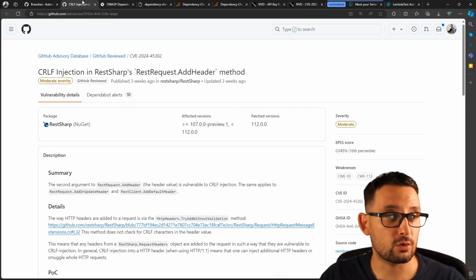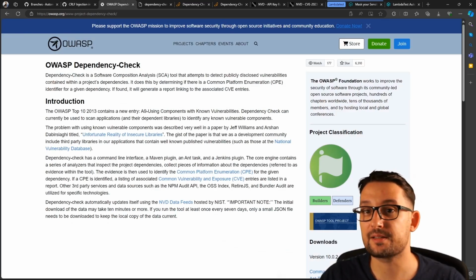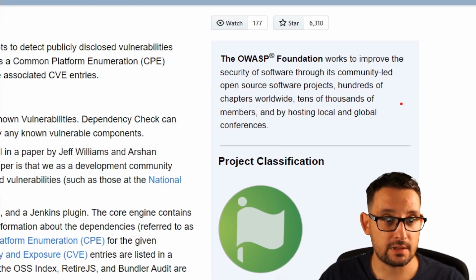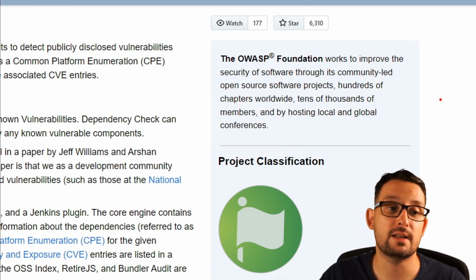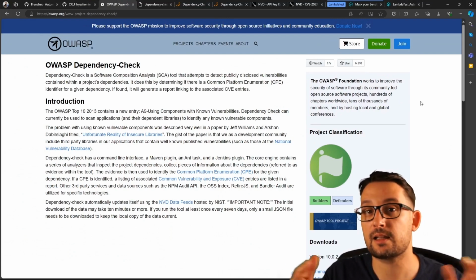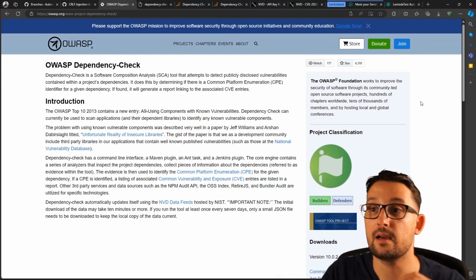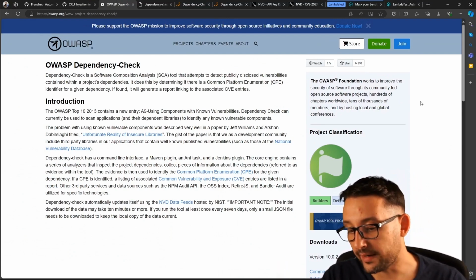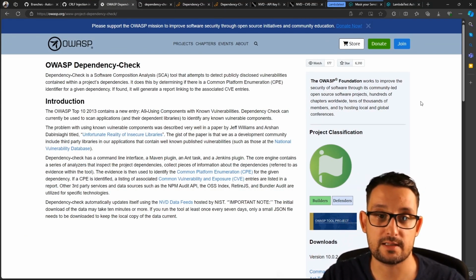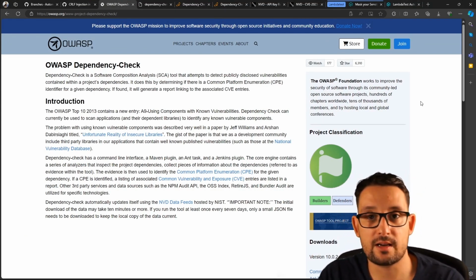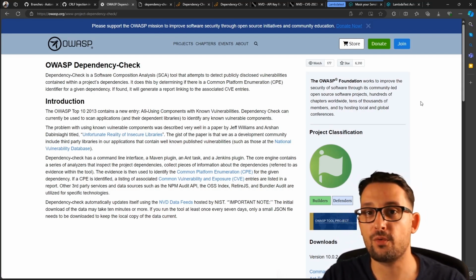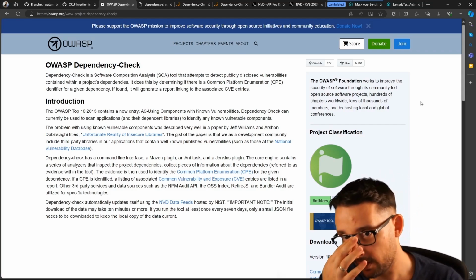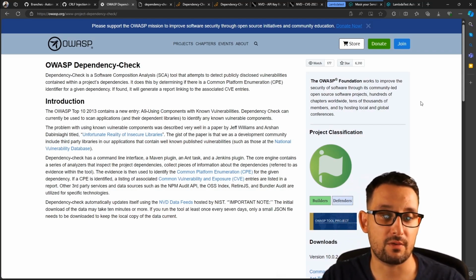Another tool that I'm going to show you is OWASP Dependency-Check. This OWASP Dependency-Check is part of the OWASP Foundation, which works to improve the security of software through its community-led open source software projects. In another video, if we discuss security testing, they have quite a lot of projects that help security testing. They have security testing checklists for mobile, web API, web. They also have another tool for that, an open source proxy for scanning web applications and finding vulnerabilities.